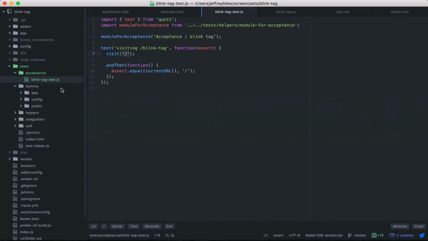And this is actually all there is that's different with doing the add-on acceptance tests and regular acceptance tests. It's just that you're using the dummy app as the app for those tests. So if you want to, you can go ahead and start making your own acceptance tests right now.